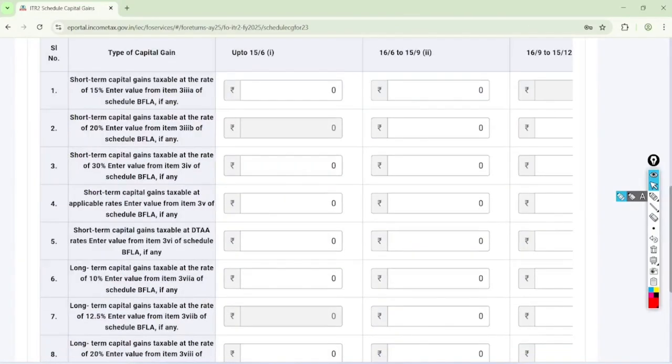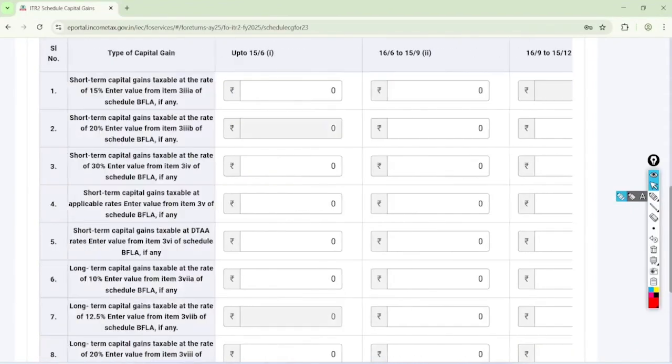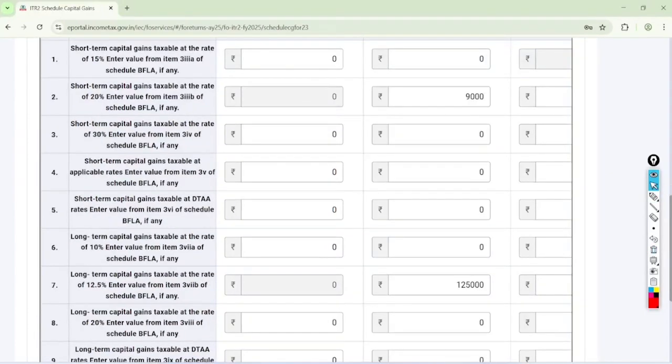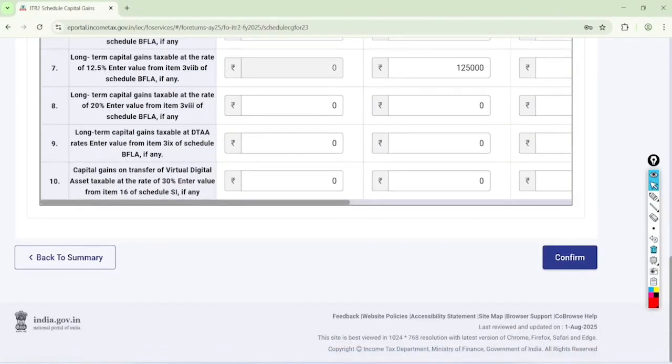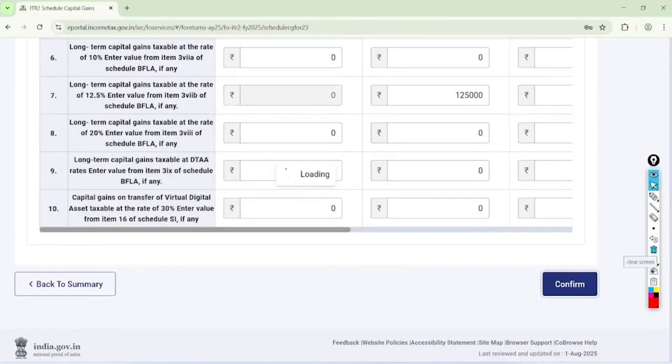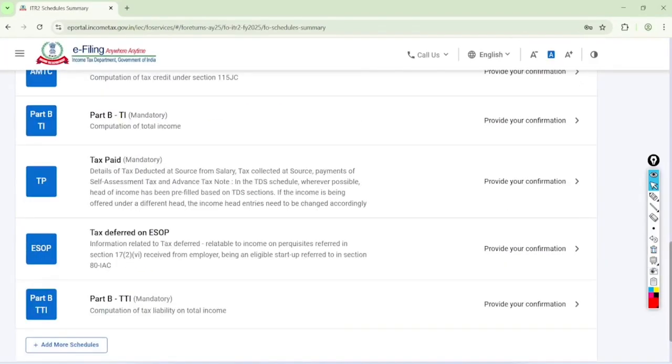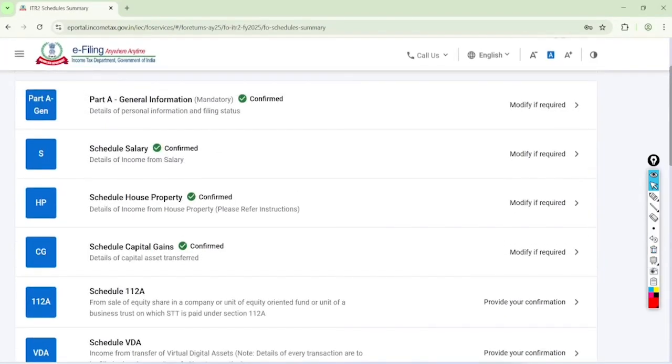So here you will see that many details are coming. In which quarter you have sold them? If you don't know, better to take the earliest quarter, because the interest applicability will come from this period. So we have mentioned our short term capital gain which is taxable at 20%, and long term capital gain which is taxable at 12.5%, but our first 1,25,000 rupees is already exempted. Now we are clicking on the confirm button. So our long term and short term capital gain has been confirmed already.